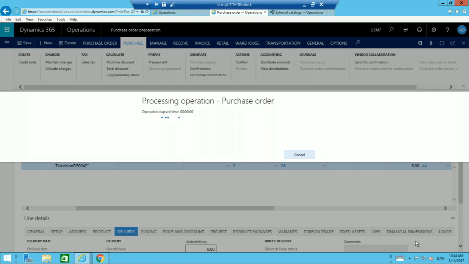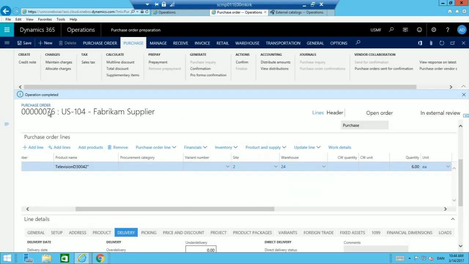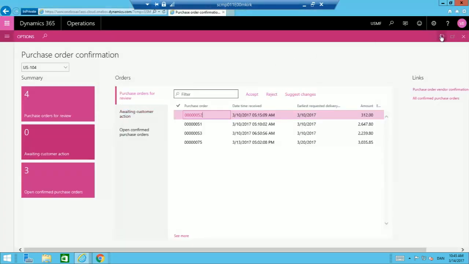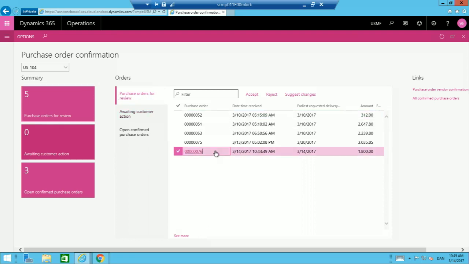Let's make sure, remember the number 76 here, because that should be the one showing up on the vendor side. The tiles are not updating instantaneously; there's a 10 minute sequence you can set. So here he can see this 76 came in.